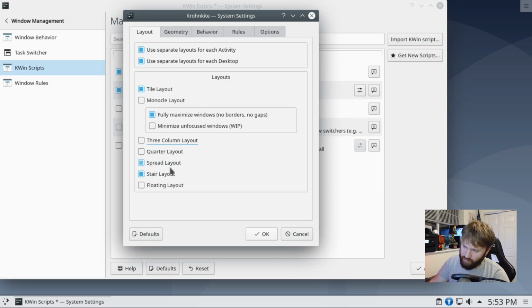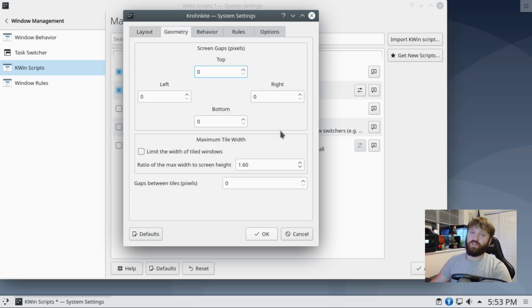Let's say you didn't want the three column layout. You can enable the floating layout if you want to, but that kind of defeats the purpose. We have some geometry, so this is the gaps in between the windows. A lot of people like that. It looks really good. I'm one of those, so I'm going to go ahead and input 10 here if I can turn on my number lock. Let's go 10, 10, 10, 10, and 10.